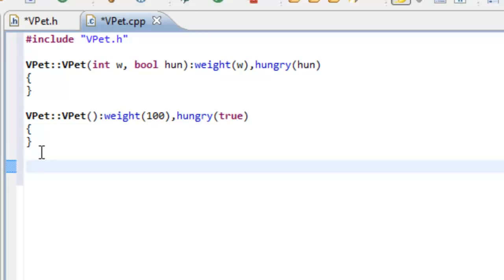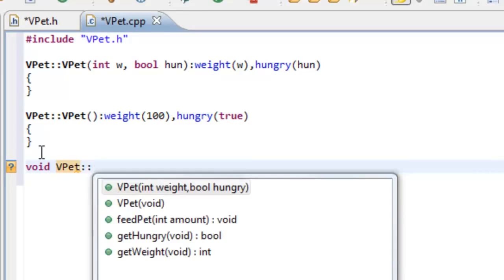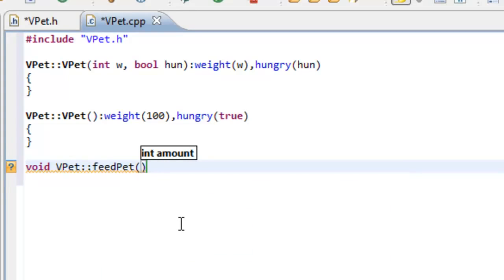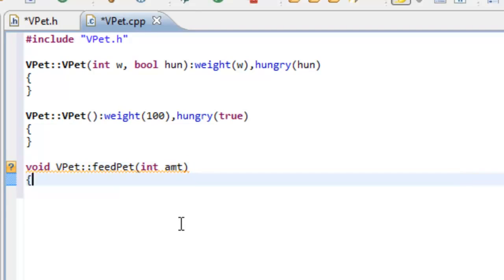which is going to be for our feed pet. So that was a void returning function. Let's specify the name of the class, colon, colon, and then we can select it from our list here. So Eclipse is nice in helping us out and providing a list of member functions. And what we have to pass in is the amount of food that we're going to feed the pet.